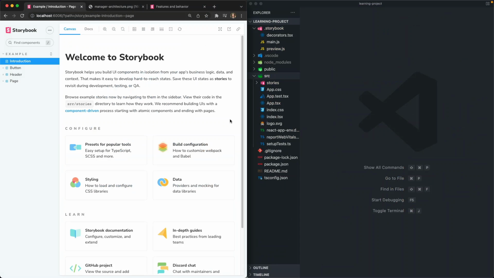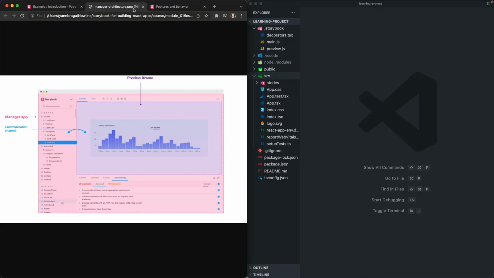In a previous lesson, we learned about main and preview files, the most important configuration files of Storybook. We saw how the main file relates to the Storybook server configurations, and the preview relates to how stories are rendered. There is also another configuration file that is not very well known, but can bring very interesting value to your Storybook's UI. It's called the manager. So let's understand a bit more about Storybook and see what manager actually means.